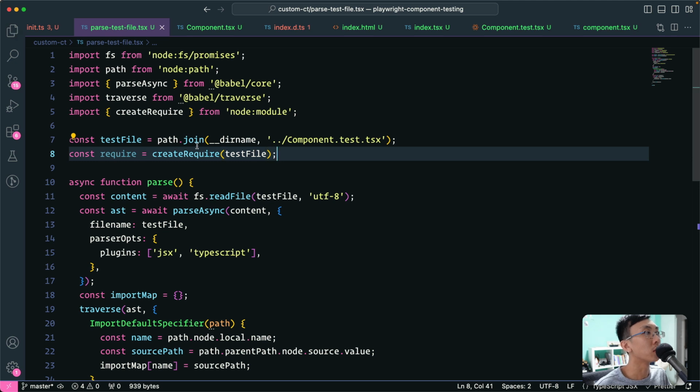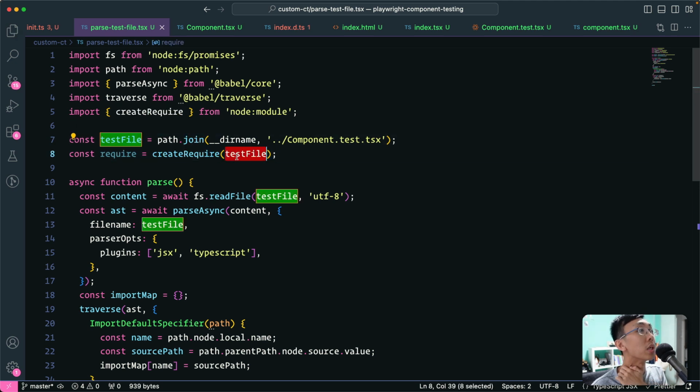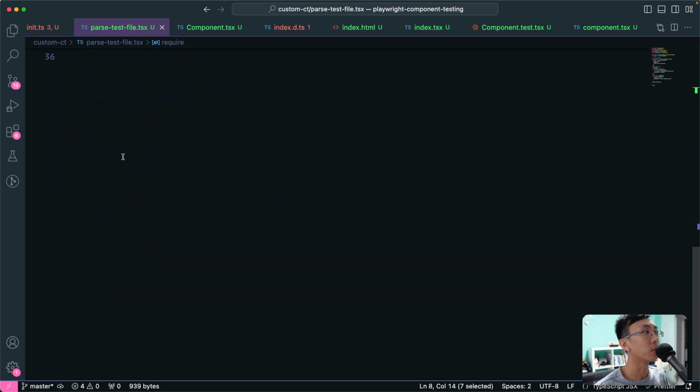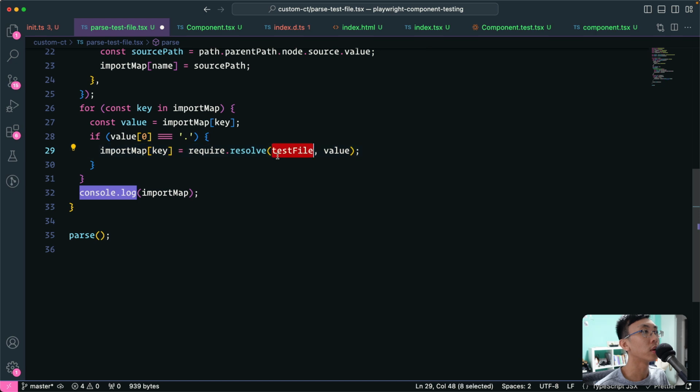Like this one. So I create a require function based on this file path. You can imagine this require function is in this file, this module. If you have a require function, this is that require function. So when you require something, it is resolved based on that, right? So here I'm gonna call the require.resolve for the value.